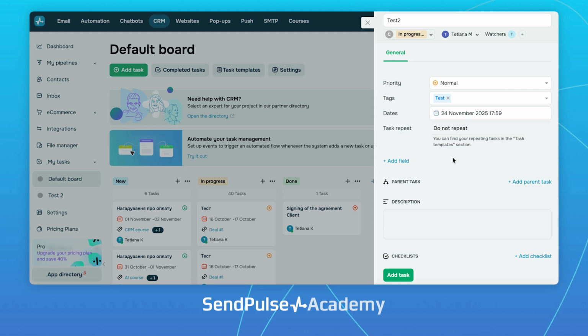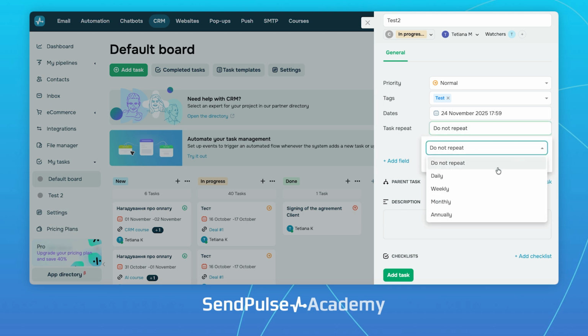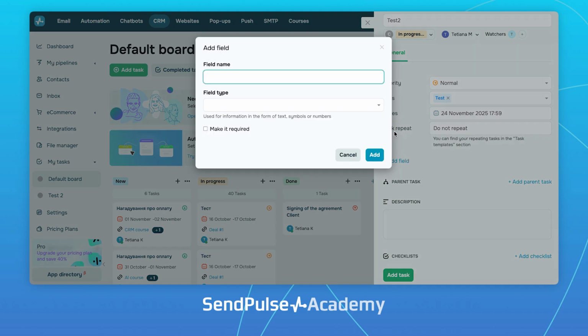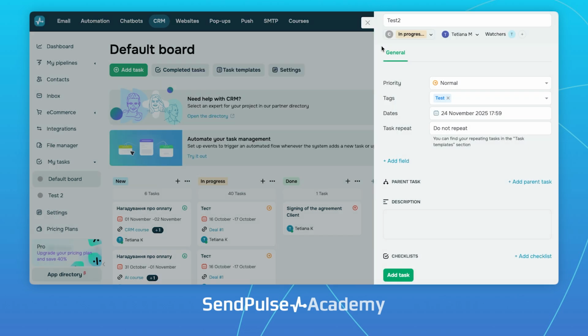Task Repeat. This is useful if you need to perform the same task regularly. In the Task Repeat settings, select the frequency: daily, weekly, monthly, or annually. You can add your own custom fields to a task to record additional data in any format.